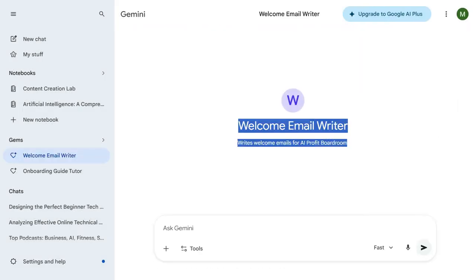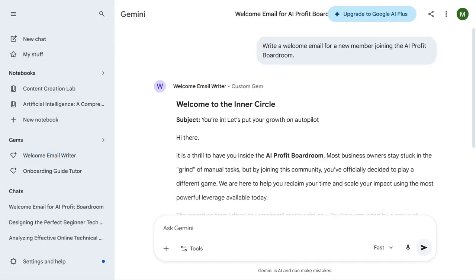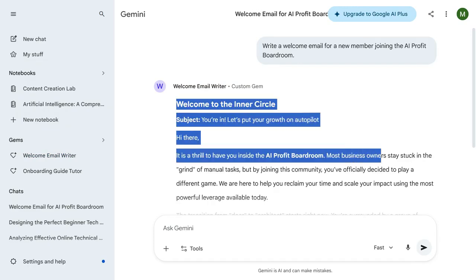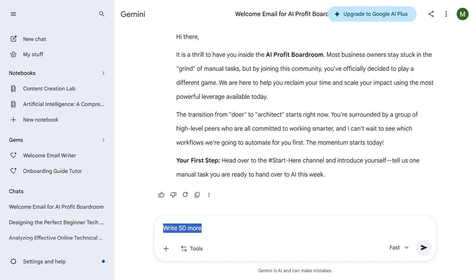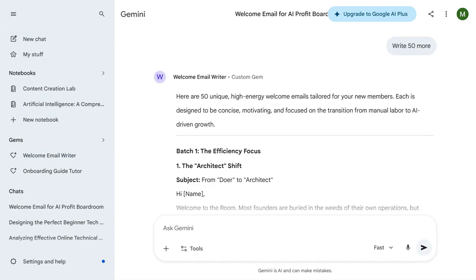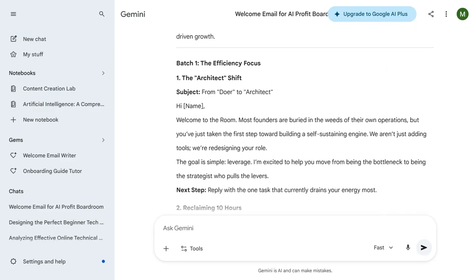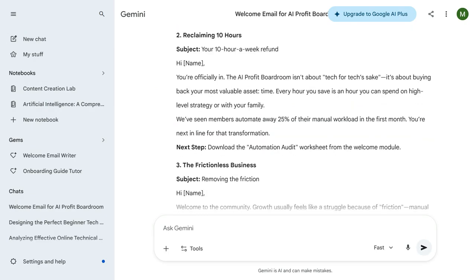Save it. Now ask it to write a welcome email. Boom. You get an email in the exact tone you wanted. Short, clear, with a next step. And here's the best part. Ask it to write 50 more. Every single one will follow those same rules. You don't have to repeat yourself. Why does this matter? Because in a normal Gemini chat, your rules start to fade after a few messages. The AI starts to drift. With a gem, your rules are locked in for life.